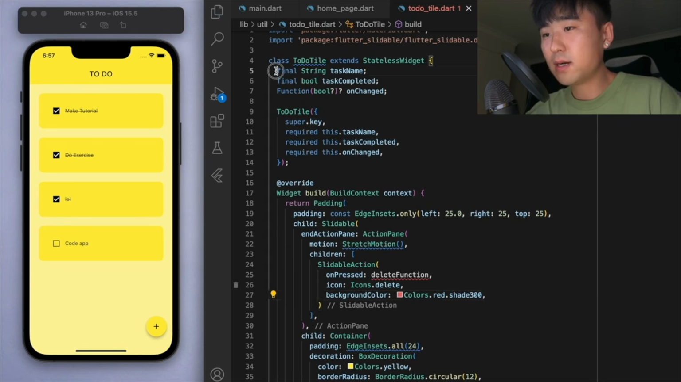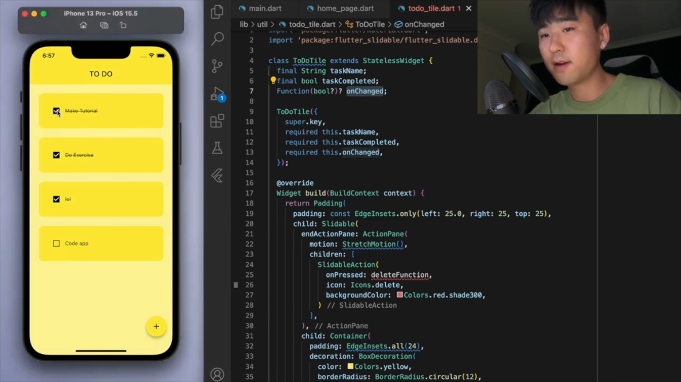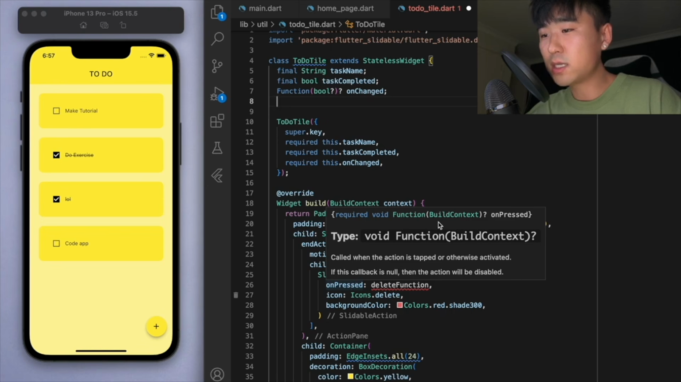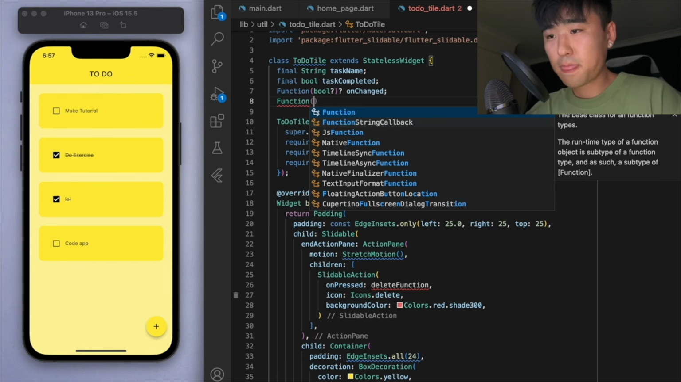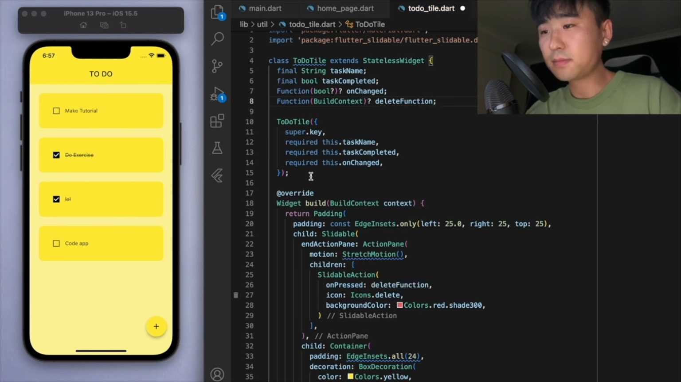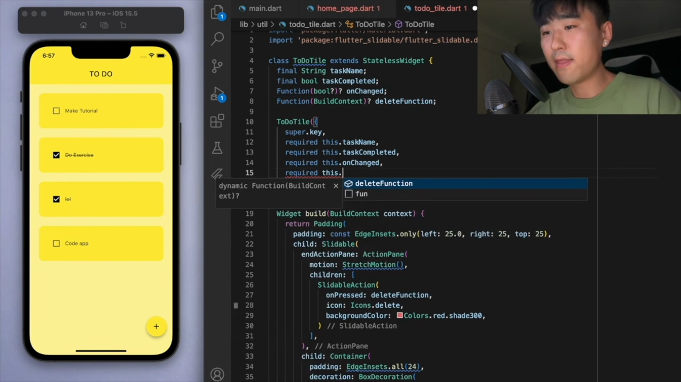Cool, so if I come up here, every time we create a to-do tile, we need to give it a task name, a boolean of if the task is completed or not, and this onChanged just to check this on and off, right? Now let's create one more function, which if you hover over the onPressed, it wants this type of function. So Function, BuildContext, and I called it a delete function. Okay, so let's make sure to require that as well.